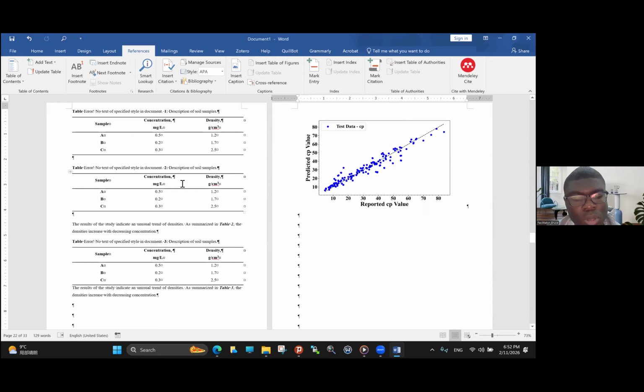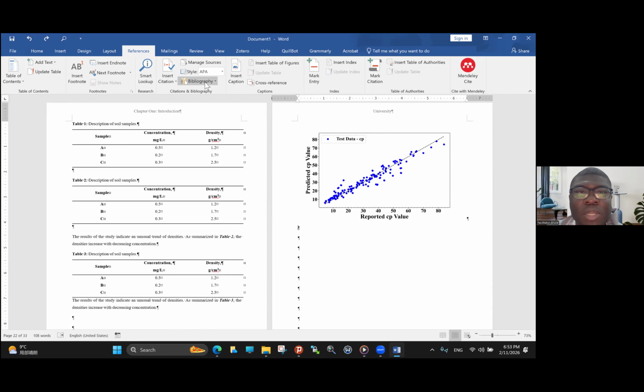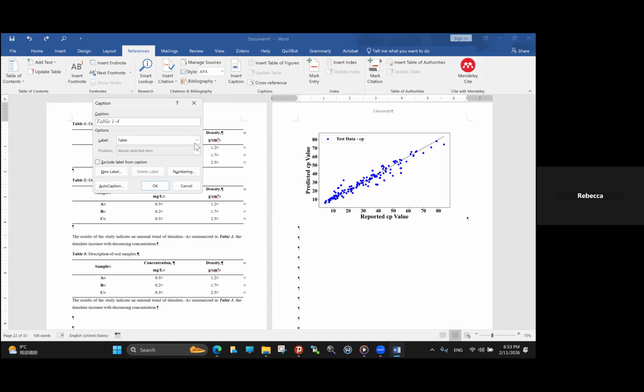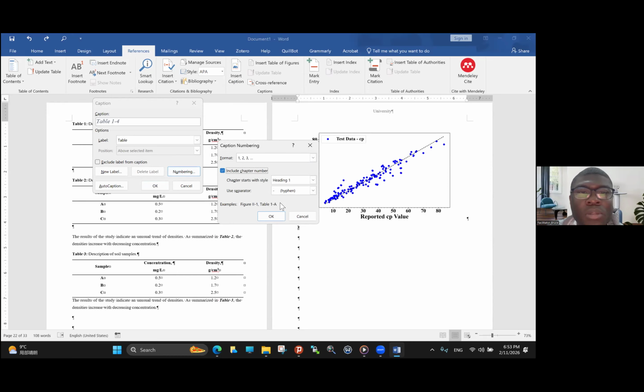But if you have chapters already in your work, you can do table 1-4, table 1-5, instead of just saying table 5, and that applies also to the figures. Because I don't have chapters here, let me just skip that. But that's just for your information. So numbering is not included.